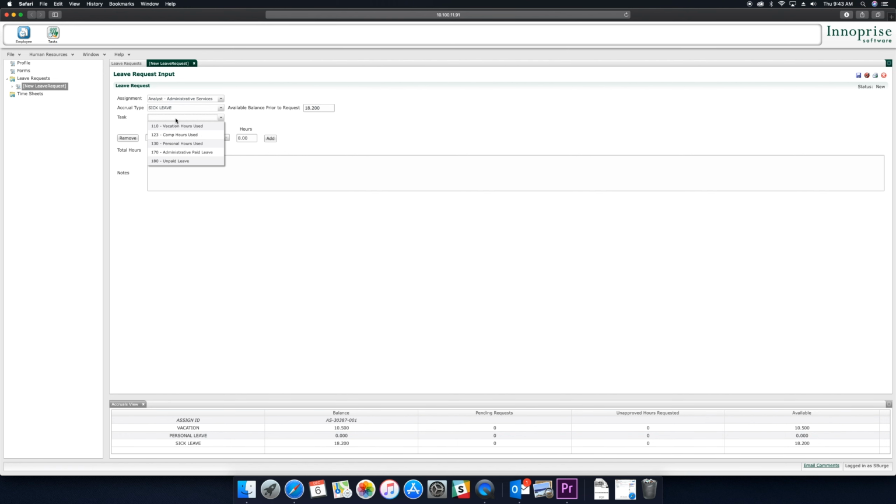The task will be another way for you to enter in what kind of leave that you're going to use. So in this case, it's not vacation hours used or comp hours used, so it's going to be personal hours that I've used. And if you have any questions about these different tasks or codes that you'll enter in, you can always talk with your supervisor or any timekeepers in your department who have typically helped you with payroll or your time card questions. But you'll enter in personal hours used.